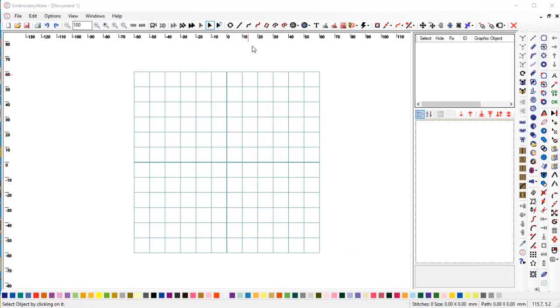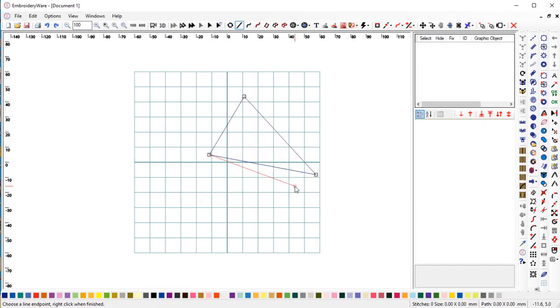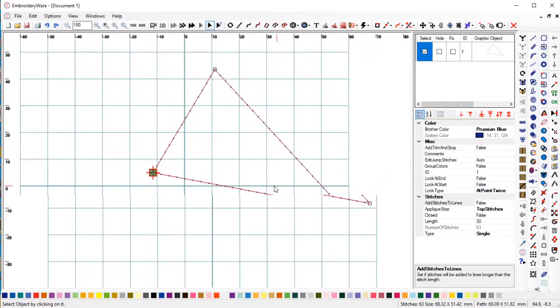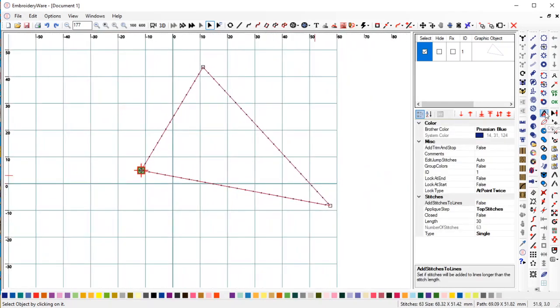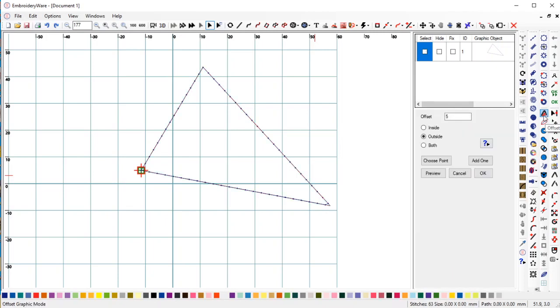This next video is going to be about offsetting graphics. So if we go ahead and draw a triangle like this, and then we want to offset triangles from this, we can choose the offset tool, offset curve, and we'll get this dialog. It has three different functions: inside, outside, and both.